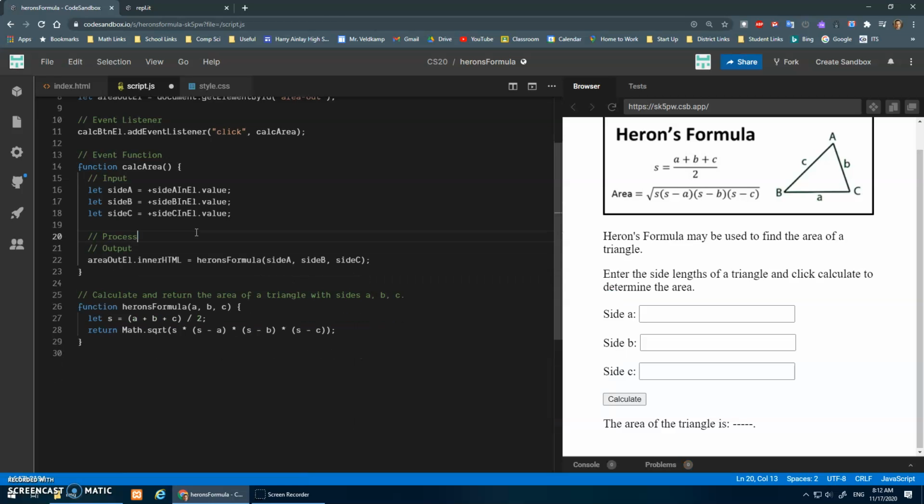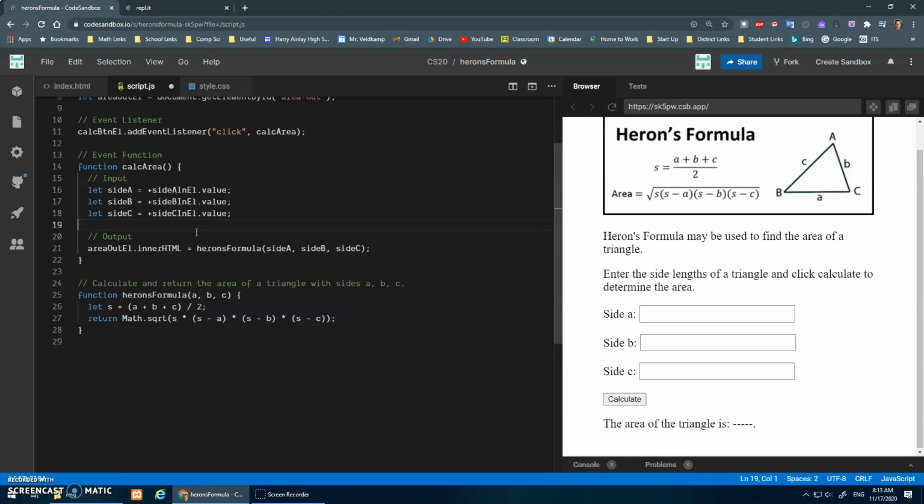Okay, and now I'm kind of combining these steps. I'll call this process and output. So the function takes care of the processing for me and returns the answer, which I then output. Okay, so it just helps keep things a little more organized, and it's encapsulation. It encapsulates this complexity of this formula, and now I can just use it by calling this function. Heron's formula will give me the area of a triangle with these sides.